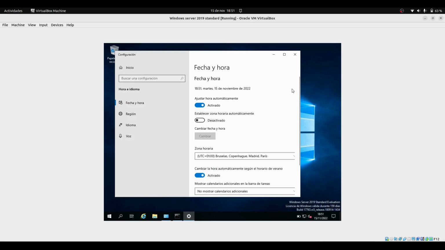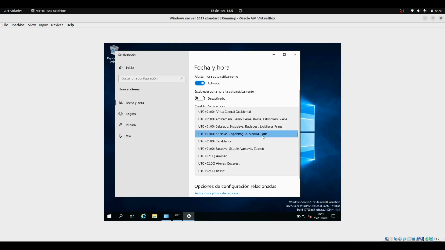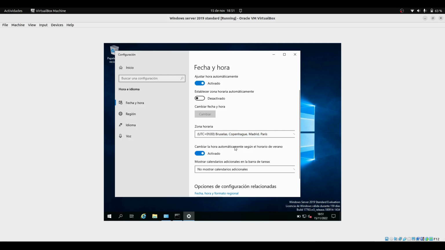Now here I'm gonna click here, and I'm going to select, as is already selected for my country, the hour that I want to set, that is in this case the hour of Madrid, and I want the hour to change automatically when the summer starts. So I will click enough, and we activate it.